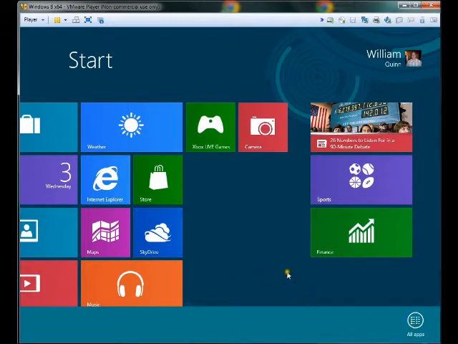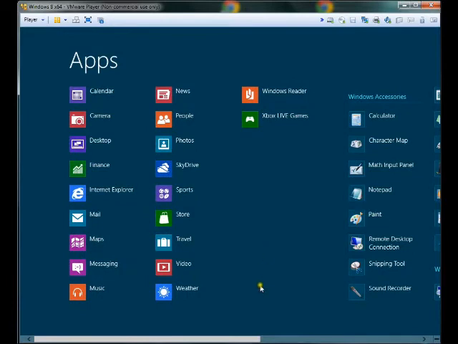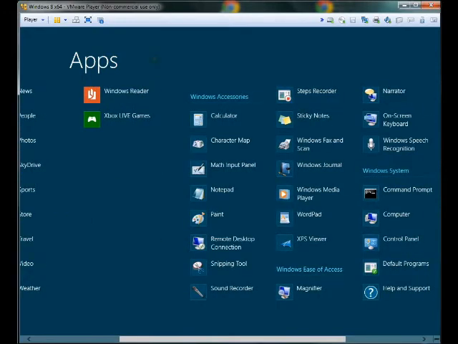You should be able to do this with a touchpad, because what happens if you don't have a mouse? But anyway, I'm going to left click on the apps. And now I see all the apps. This is like if you were on Windows 7 or Vista, this is all your apps here. You have your Windows Reader and News, and here's your notebook, calculator.